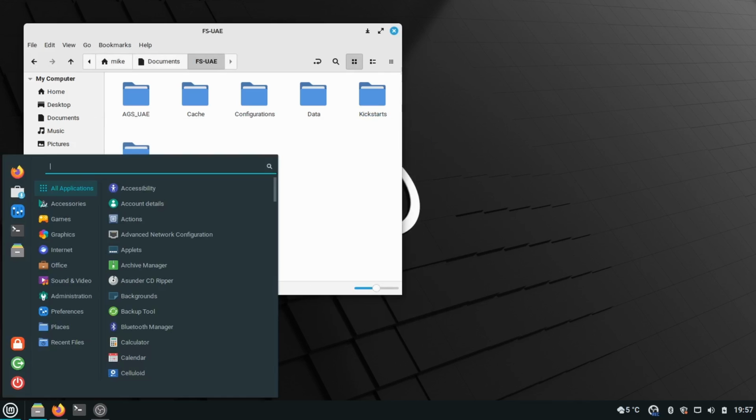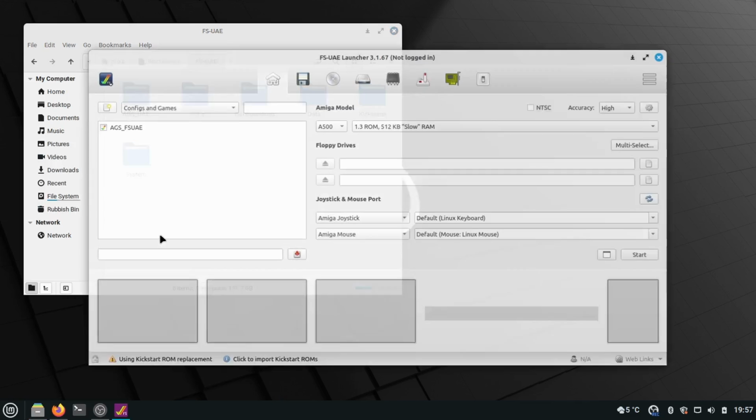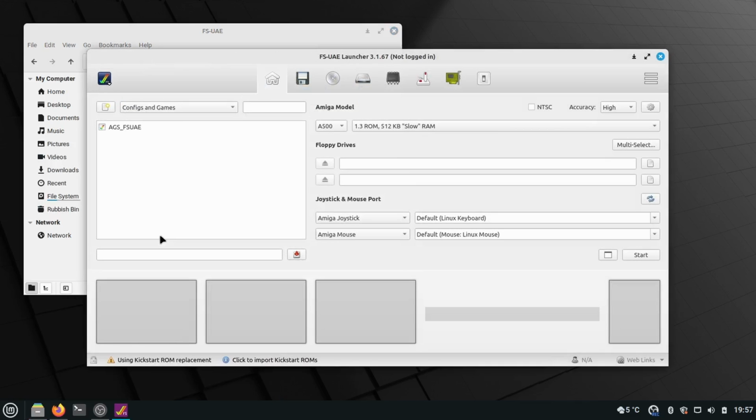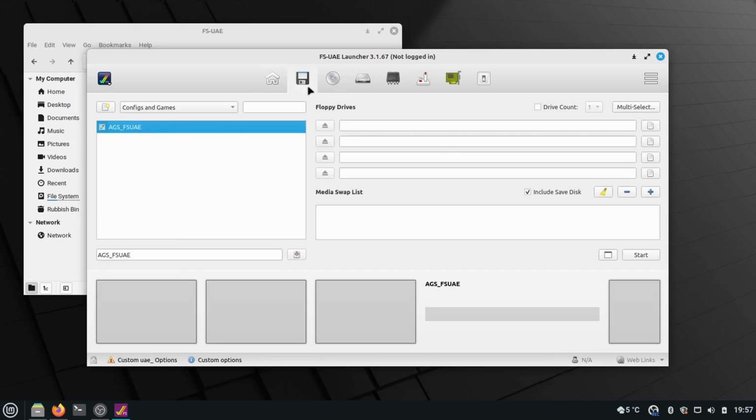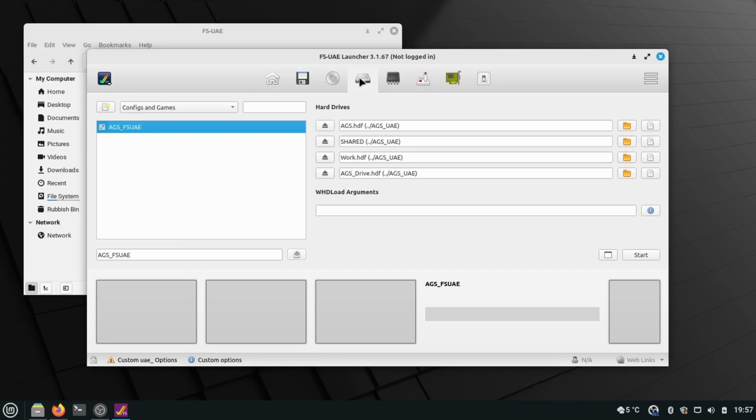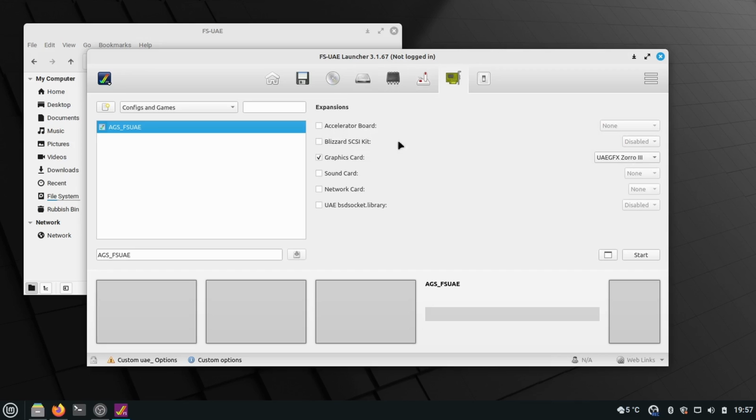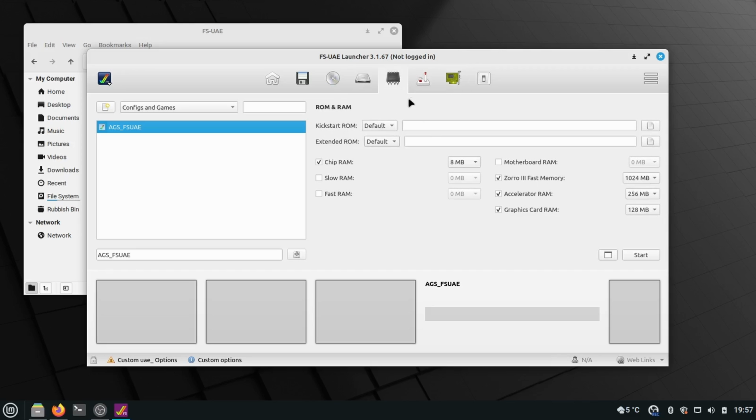Brilliant, so that's done. So what we should be able to do now is go back into FS-UAE launcher, let's load it up. And there we go, we've got a configuration set up there. So let's just select it, and when you select it, you should see settings for hard drives there. And as well, just make sure, yeah, graphics card as well. RAM-wise, 8 megabytes, and yeah, it's carried all of those over.